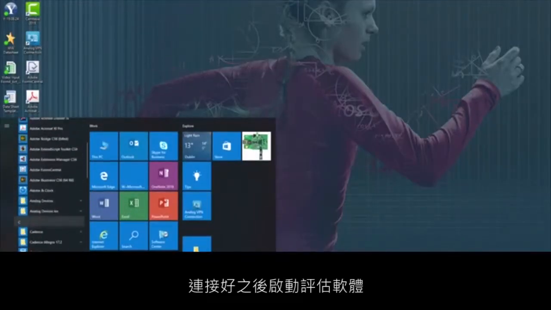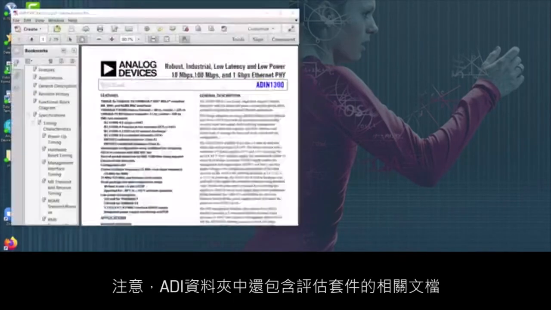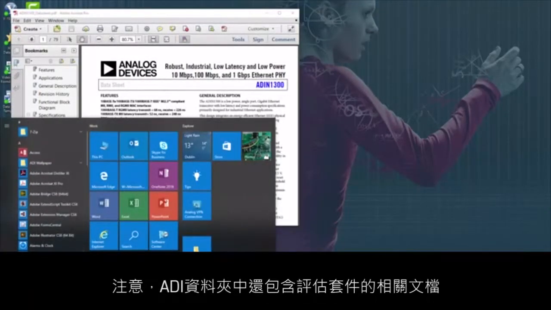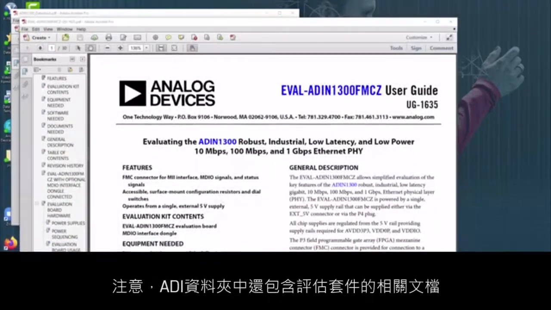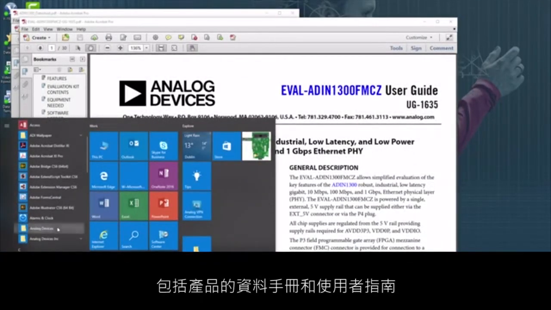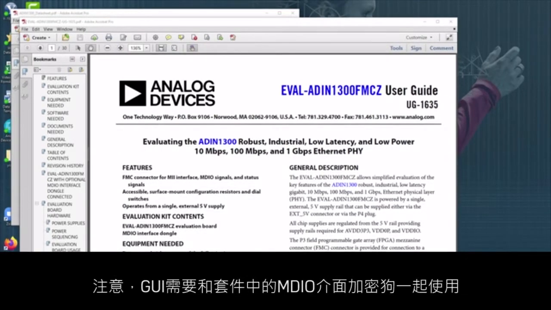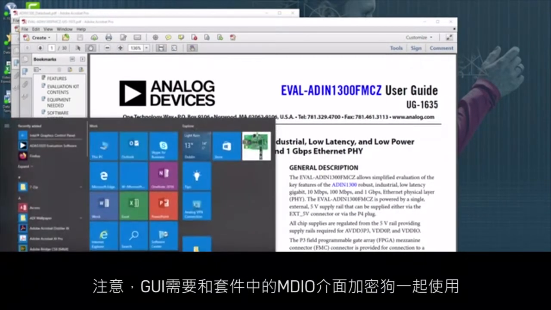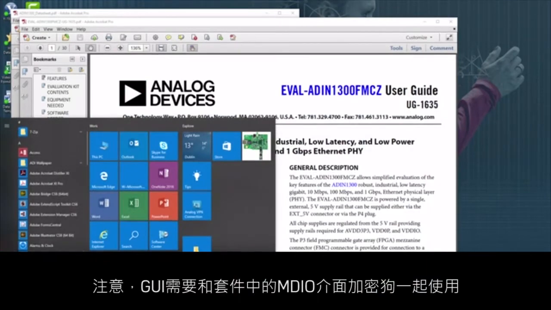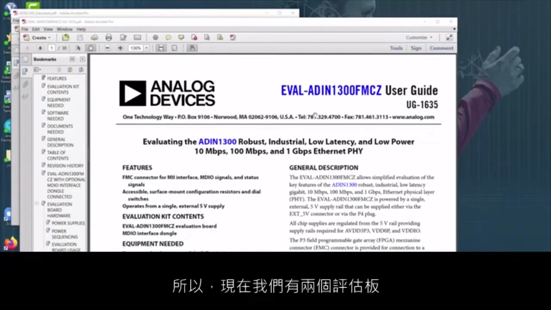Then go ahead and launch the evaluation software. Note that the evaluation kit documentation is also available in the Analog Devices folder. So there is the datasheet for the product and the user guide. Note that the GUI is intended to be used with the MDIO interface dongles provided in the kit. So we're just starting up here.